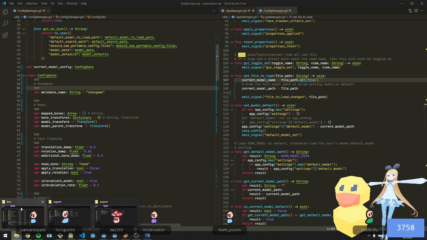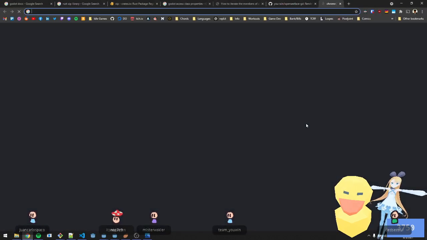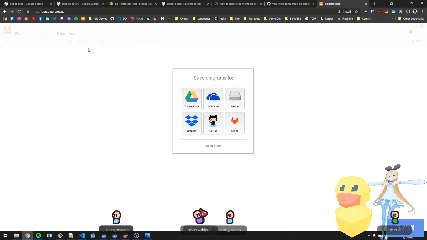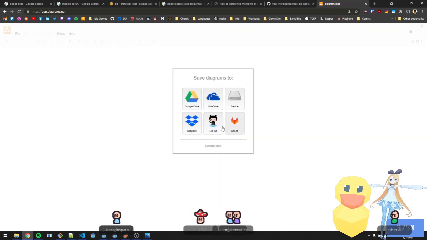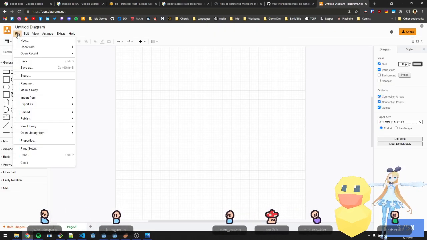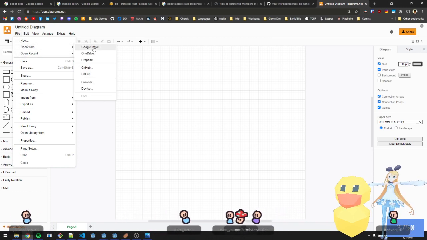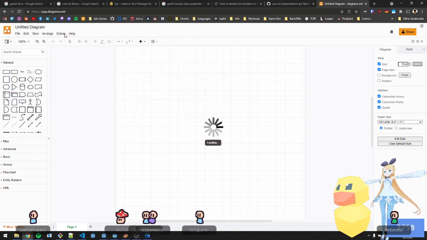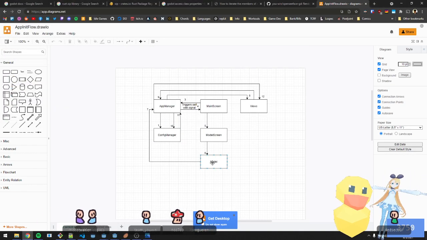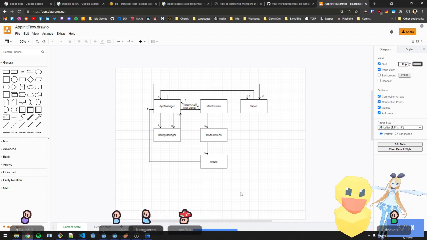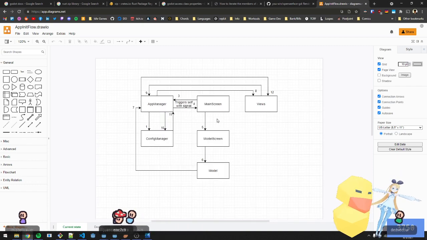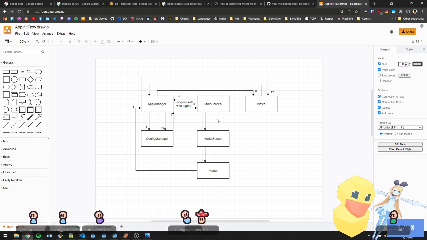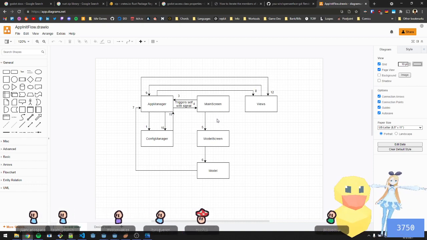So if we go back to, what is it called? Draw? It's not draw.io, it's app.diagrams.net. So let's decide later, but let's open a file. Open from device. Alright, I do not want to use your desktop app, I'm sorry. Right, so this is our current state that we're trying to solve for, and then we'll refactor later.